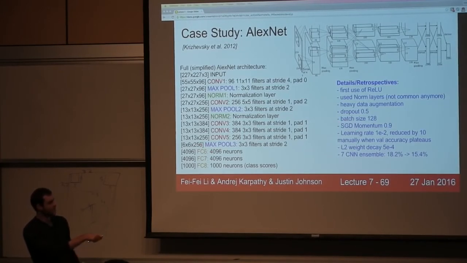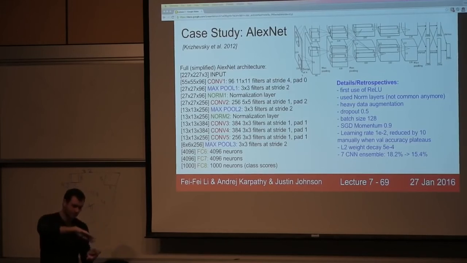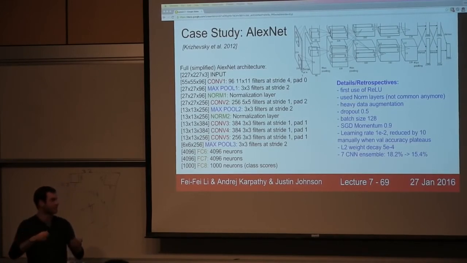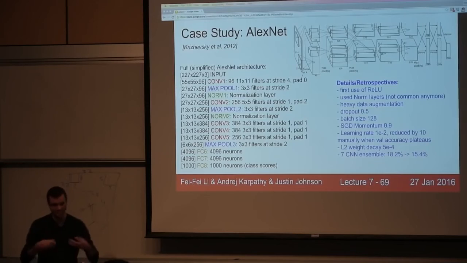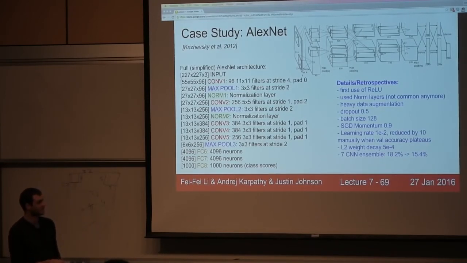It used a batch size of 128, trained with SGD momentum of 0.9. The learning rate was 1e-2, and it was reduced by a factor of 10 whenever the validation accuracy, as you're monitoring, plateaued. And basically, you'd reduce it once or twice, and by then the network is basically converged and trained. It uses L2 weight decay of 5e-4. And so these are rough numbers I'm showing you just so that you have a single example of what people use in practice in terms of these hyperparameters.